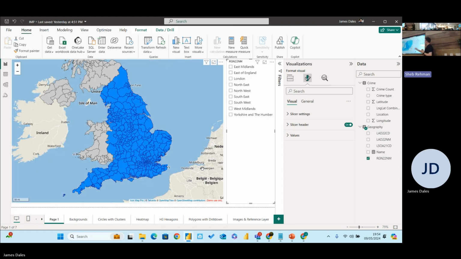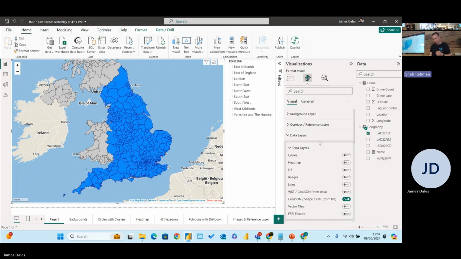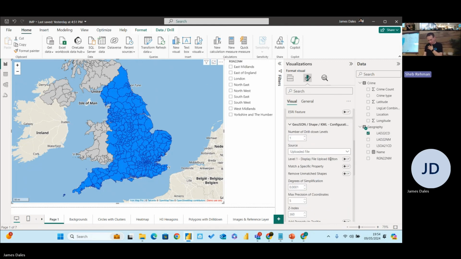So now I've got all of my different local authority outlines, and you'll notice some are in blue. These are the ones that have matched my crime data, because I had crime data, if you remember, for England, but not for Wales, Scotland, and Northern Ireland. The ones in blue is where it's matched the crime. The ones in grey are where it hasn't matched crime data. So if I want, I can tell it not to display those ones that haven't matched. So now we're just focused on England.